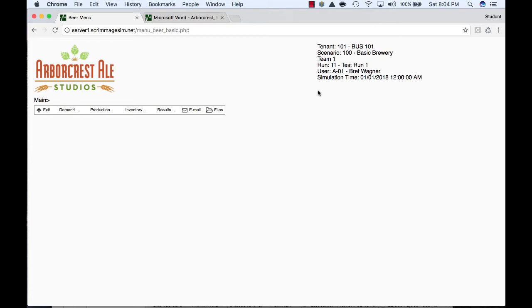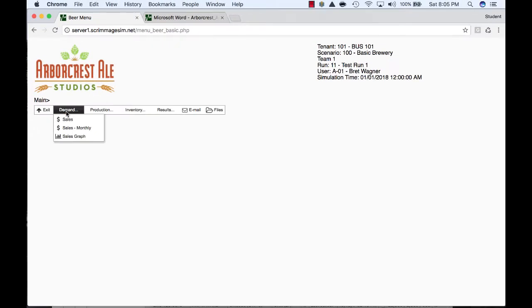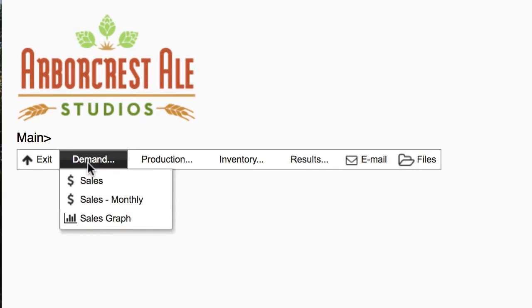If your instructor wants you to submit proof that you have logged into the system correctly, you can just take a screenshot of this area to the top right that shows the tenant, the user number, and your name. ScrimmageSim operates using a menu system. Starting from the left, we'll go through all the menu options.